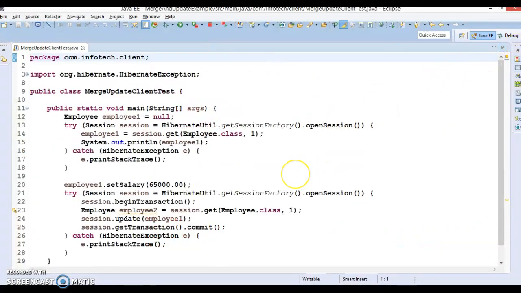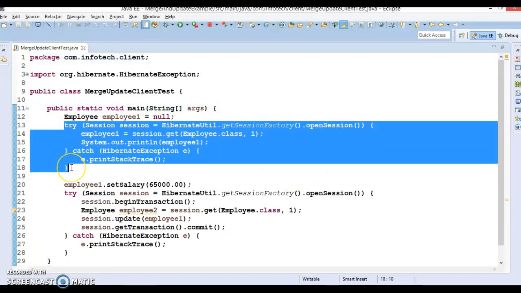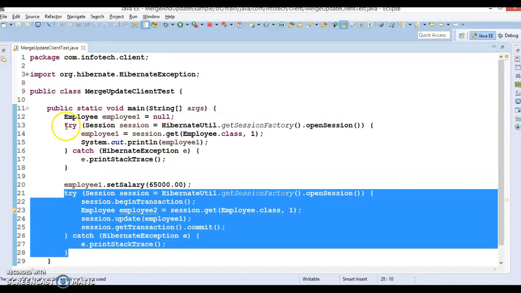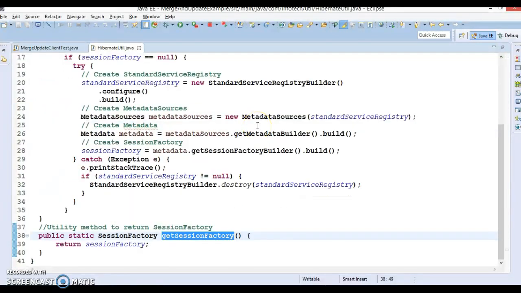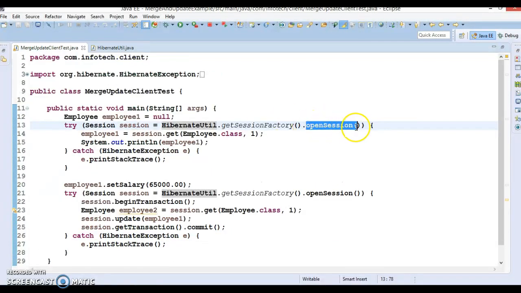and this will clarify for you the difference between the merge and update operation in Hibernate. Now here you can see I have created one try block and a second try block. In the first try block, I have used try with resources to create a session object in Hibernate. We have a utility class, HibernateUtil, which has a static method called getSessionFactory, which returns us the session factory. And we are calling the openSession method on it, and finally we are getting the session.